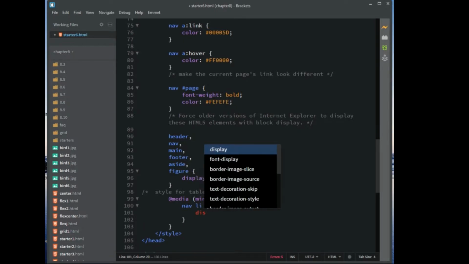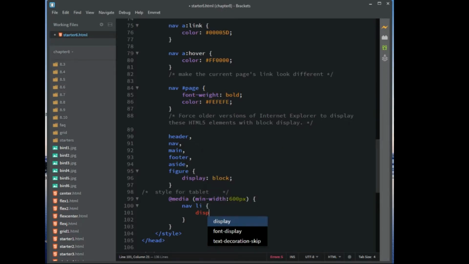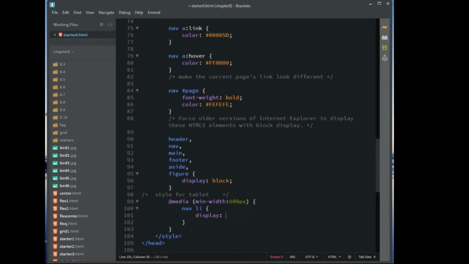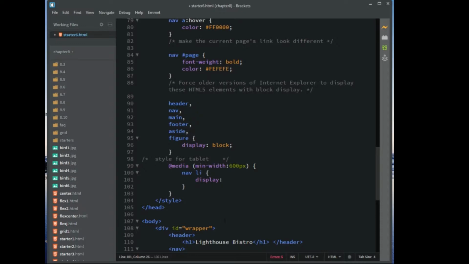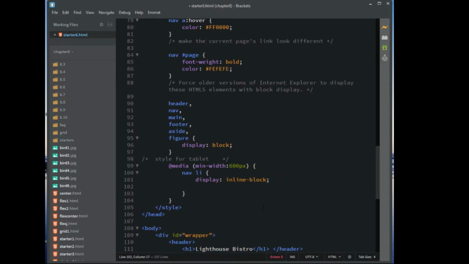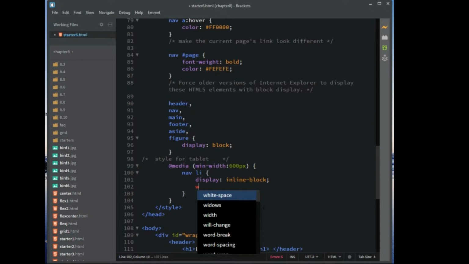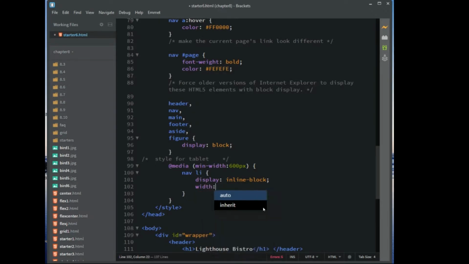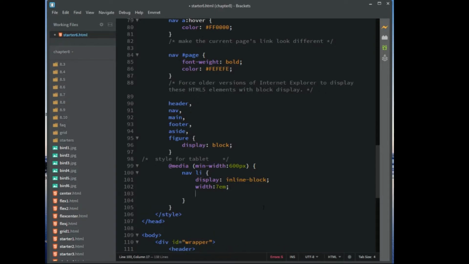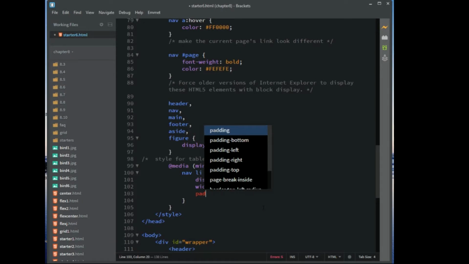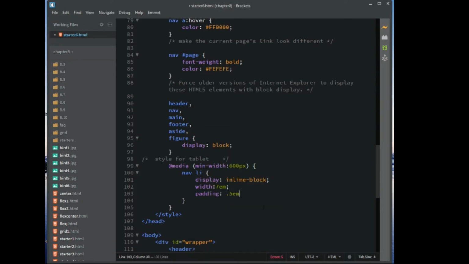And so this is going to make the navigation go from vertical to horizontal. I'm going to scroll down here, inline block, click on that. Next thing is we're going to have a width of 7 EMs, padding of 0.5 EM all the way around, and border none.